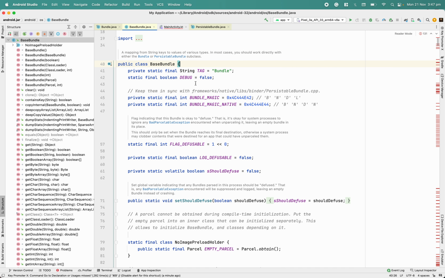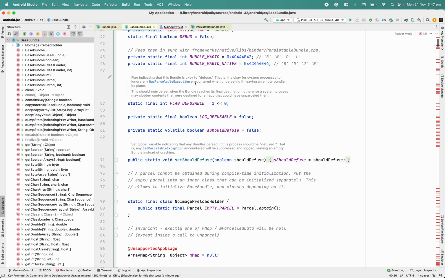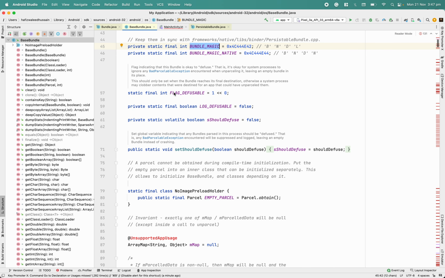So there is a TAG, Bundle. Then what is this? BUNDLE_MAGIC_NATIVE. Keep them in sync with frameworks. No idea what that means, bundle magic. Okay, then FLAG_DEFUSABLE, flag indicating that this bundle is okay to defuse. That is, it's okay for system processes to ignore any bad parcelable exception encountered when unparceling it, leaving an empty bundle in its place. This should only be set when the bundle reaches its final destination. Otherwise, the system process may clobber contexts that were distinct.